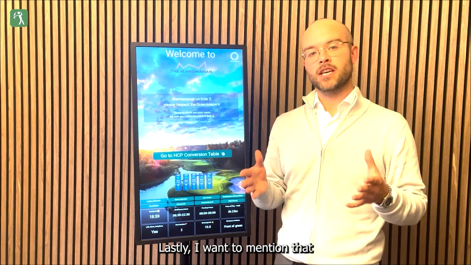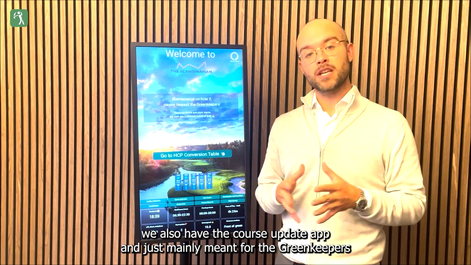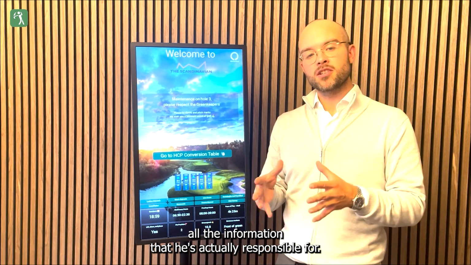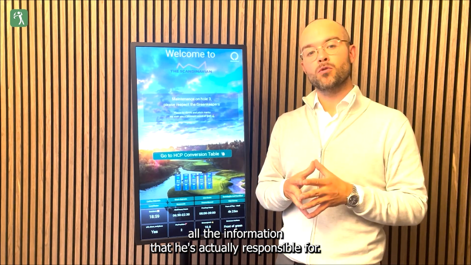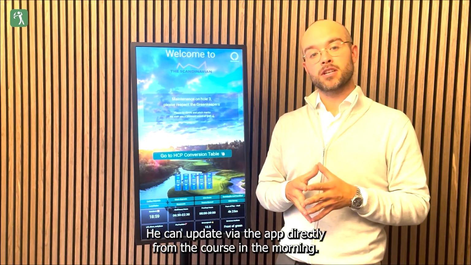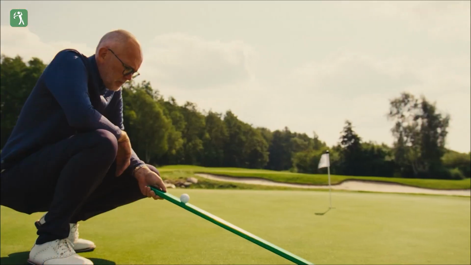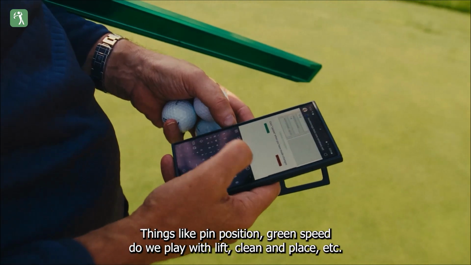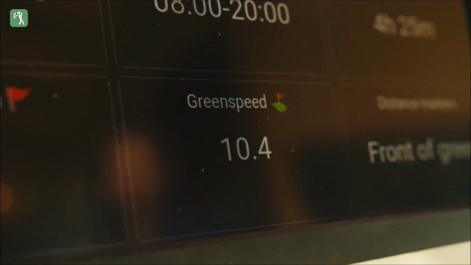Lastly, I want to mention that we also have the course update app, which is mainly meant for the greenkeeper. All the information that he is actually responsible for, he can update via the app directly from the course in the morning. Things like pin position, green speed, do we play with lift, clean and place, etc., etc.